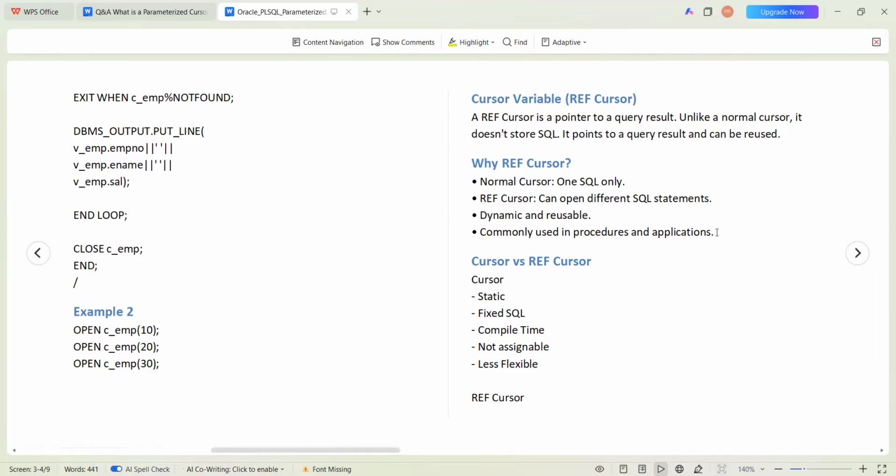From the front end, for example from the Java side, a result set is one kind of weak ref cursor. At runtime they will call, and it will be created based on the input. Any reporting tool writes the query and calls a weak ref cursor. That's the way it will work. Comparing cursor with ref cursor: a cursor is static, fixed SQL, compile time, not assignable, less flexible.